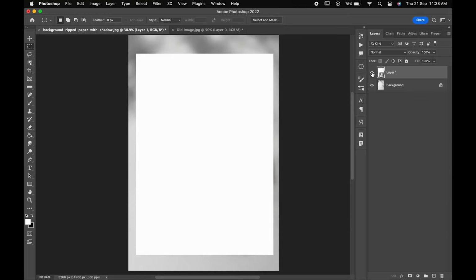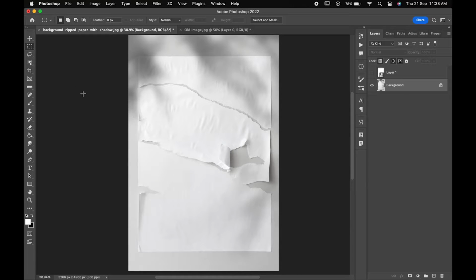Turn off the layer and with the background layer selected, click on the Object Selection tool from the toolbar. Choose the mode to rectangle and draw an area around your paper. As you can see, it has selected the whole paper, including the ripped area.